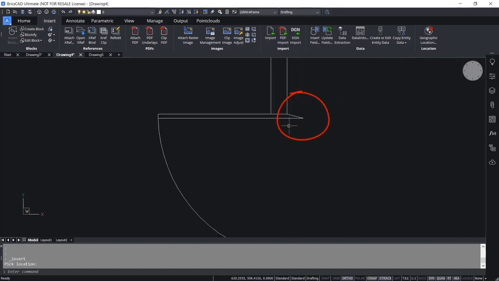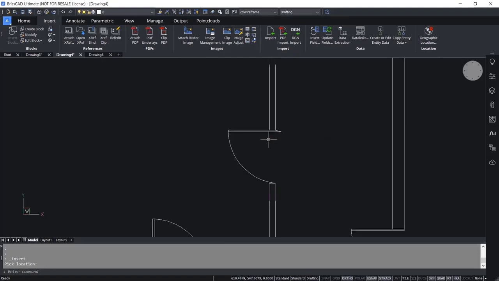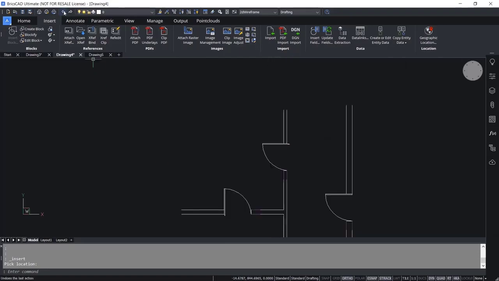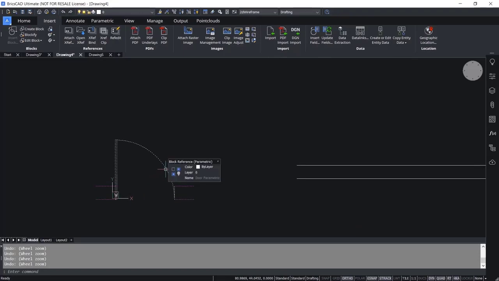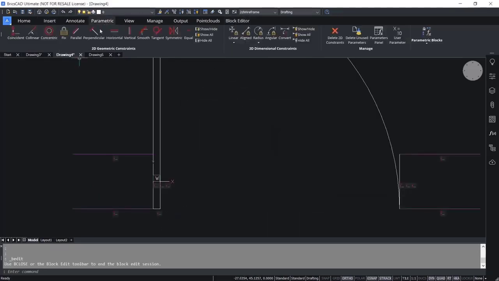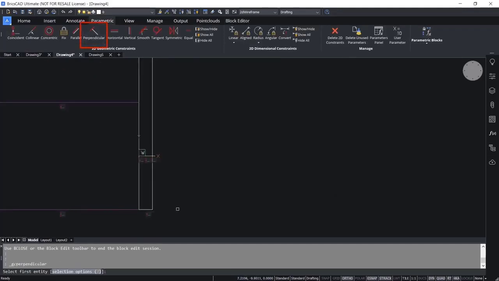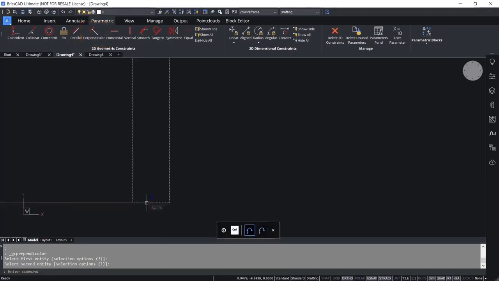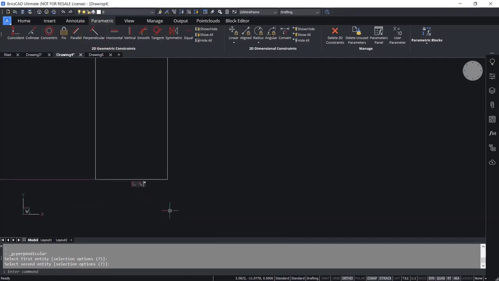You can eliminate this error by applying another constraint onto these two entities so that these entities will always remain perpendicular. So I'll undo the insert command, then I'll double click to open the block editor and I'll give OK. Click on the parametric tab. Here there is perpendicular constraint. I'm asked to select the first entity, which is this line, and the second entity is this line, and I'll give an Enter. Now you can see a perpendicular symbol over here.